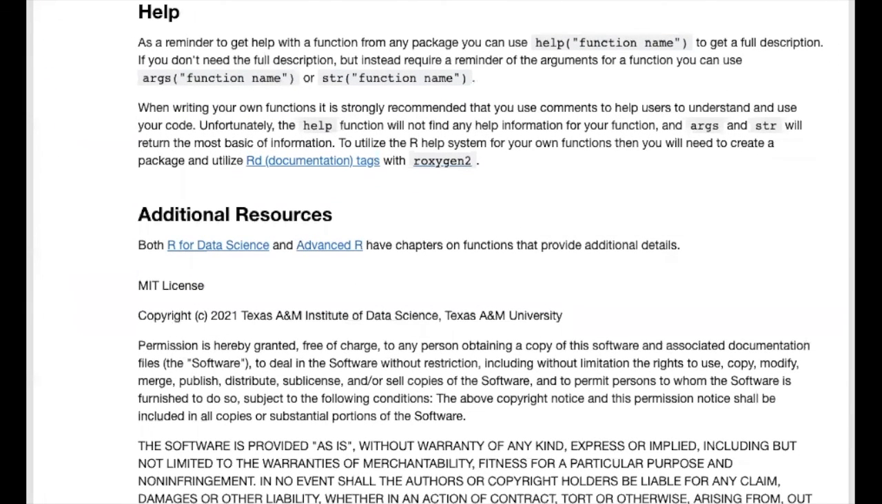To wrap up this notebook, I do want to remind you that the built-in help can be used for everything we covered. Simply type help and the function name for a full description. If you only need a reminder of the arguments, you can use the args function or the str function, both here at the end of this first paragraph. You can also check out the R for Data Science and Advanced R links here at the bottom for more details on everything we've discussed and much more.